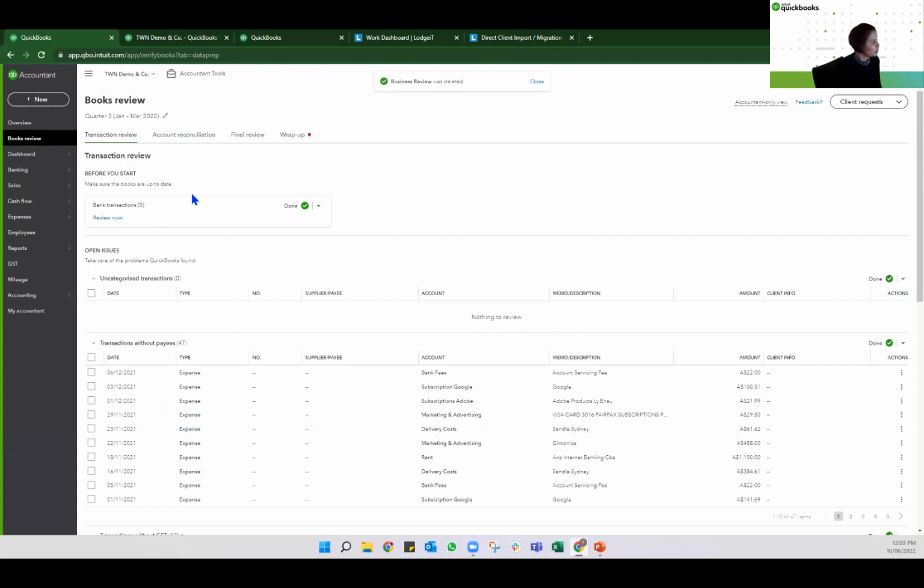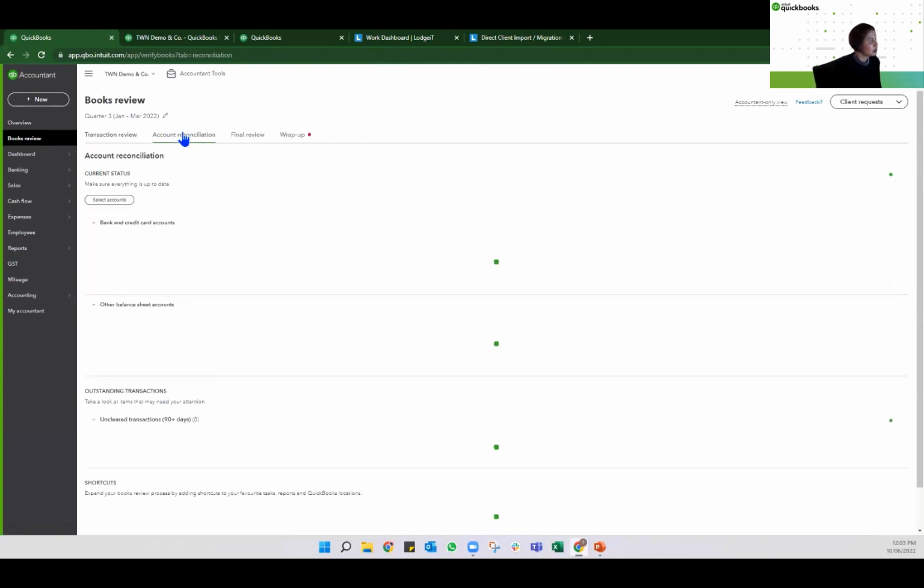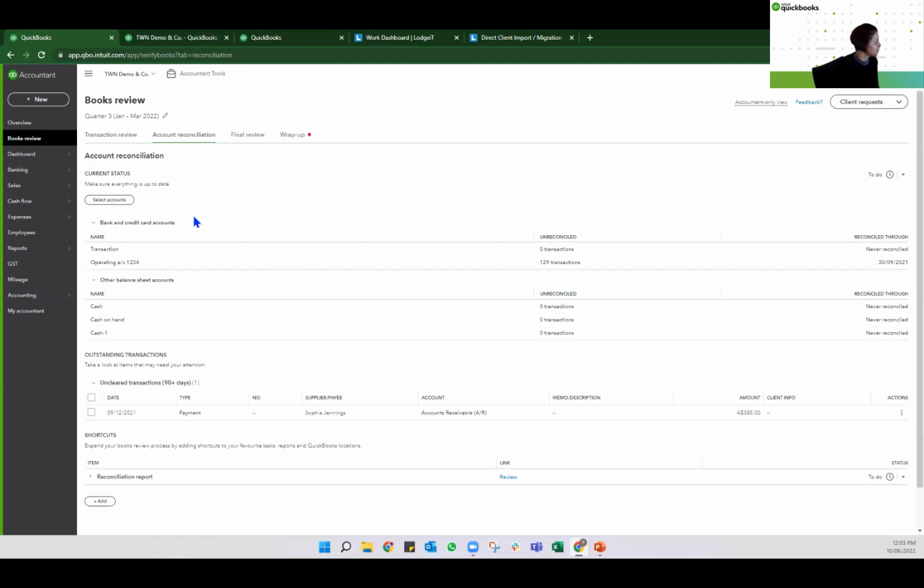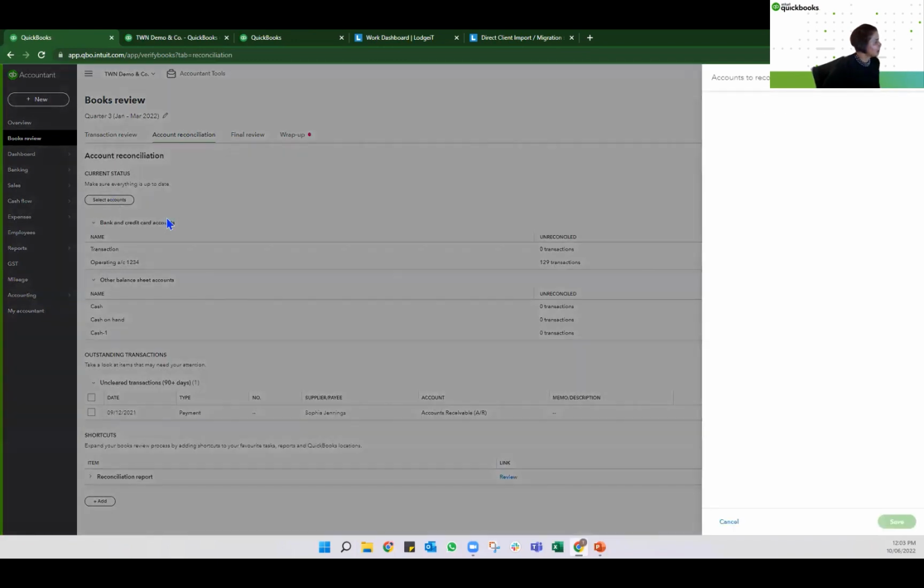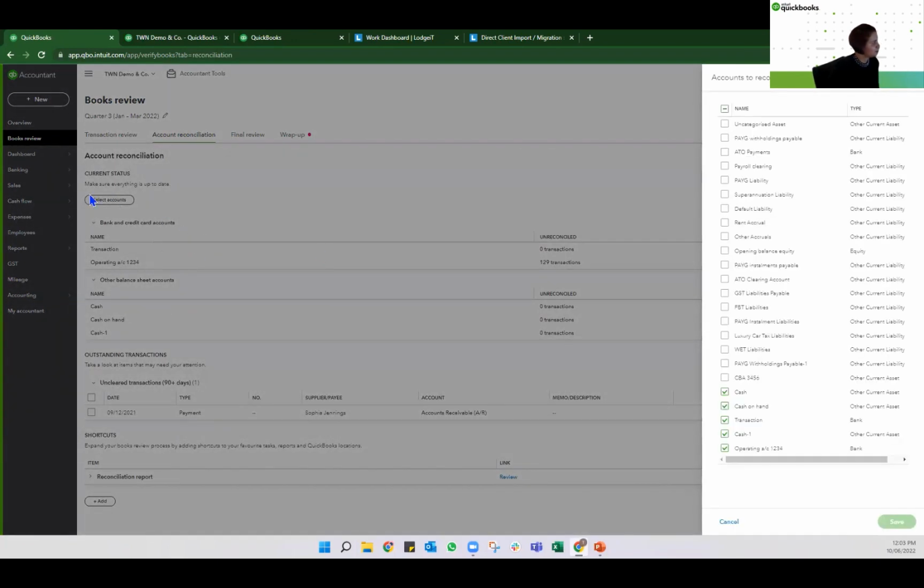So once we've worked through our transaction review, the next thing we'll look at is our accounts reconciliation. And this really is focusing on the balance sheet. And clicking on select accounts, you will notice it brings up every single balance sheet item that's connected to this file on this chart of accounts.